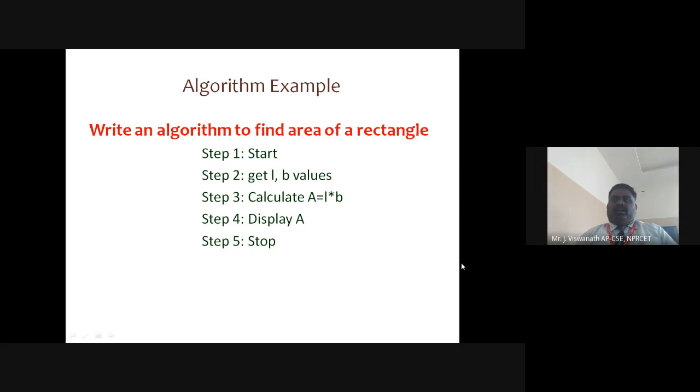First one is a well-ordered collection. Here, in finding the area, the well-ordered collection is there, with unambiguous, perfect, non-duplicated steps, and it is effectively computable. A is equal to L into B, which is length into breadth. Once we multiply both values, we get the exact area, and we show it as an output in a finite amount of time. After getting the output, we stop the program. So this is about the algorithm.